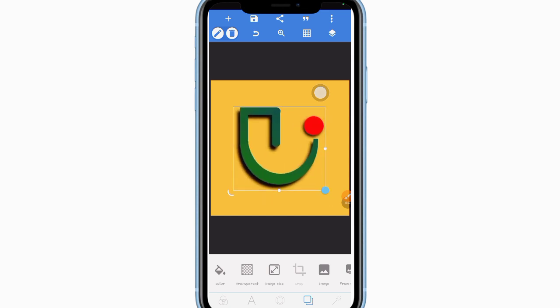Come to think about it, is it not amazing? This is a wonderful logo.